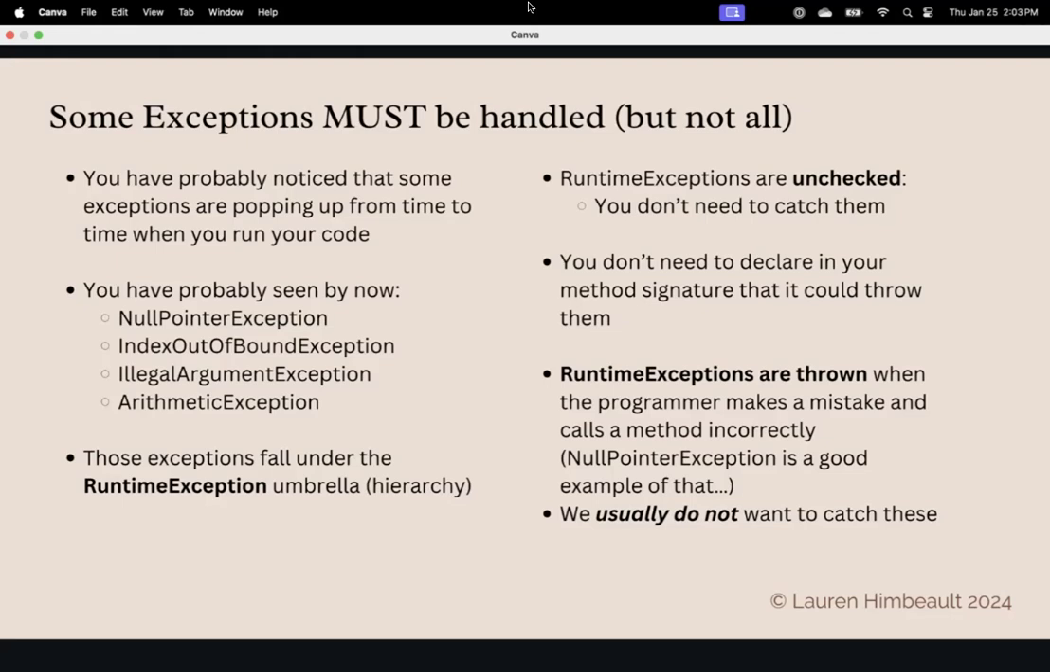You can, as we just saw, we did just catch arithmetic exceptions and number format exceptions, but we don't have to is the point. So you don't have to declare it in your method signature. You don't have to put your code in a try catch. If your code throws one of these kinds of exceptions, your code explodes. We've all seen it happen.